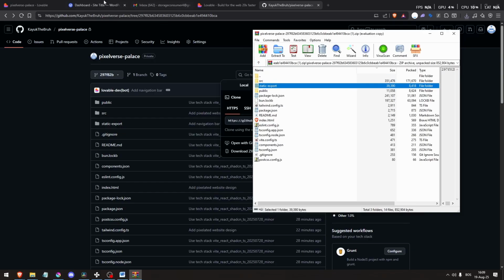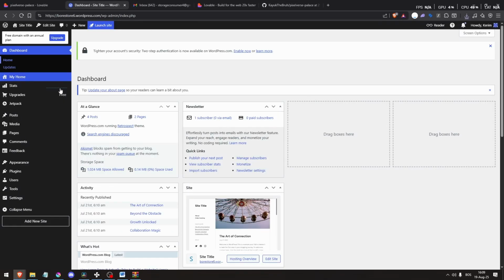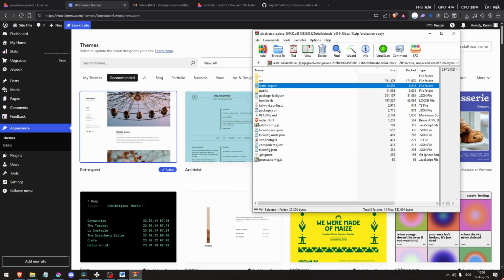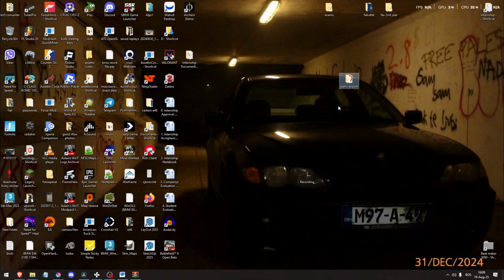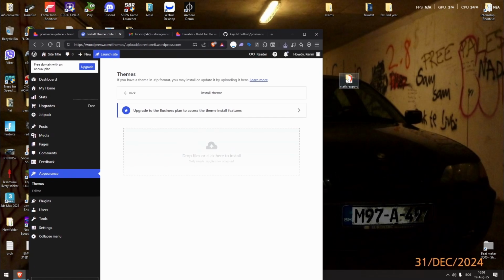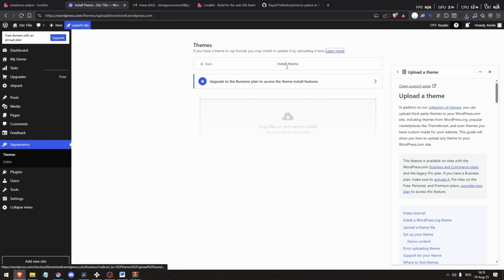And now, all we need to do is head over to our dashboard, go to appearance, themes. Also, let's export this. Go to install a new theme, and simply drag and drop your theme here. Also, for this to work, you need to have a business and commerce plan to drag and drop the theme.